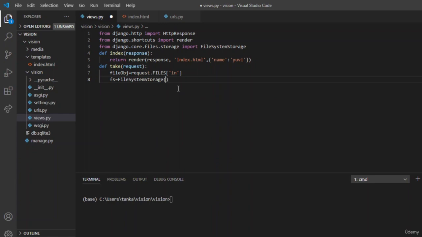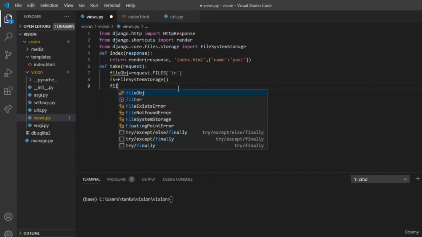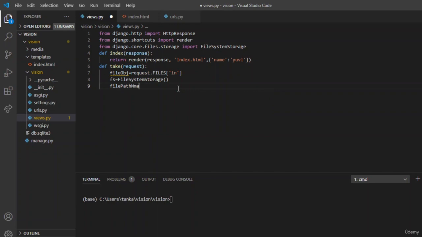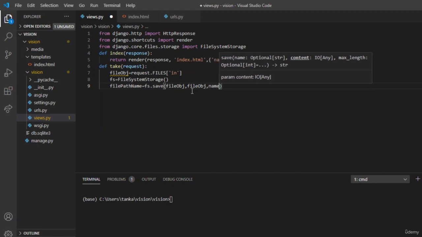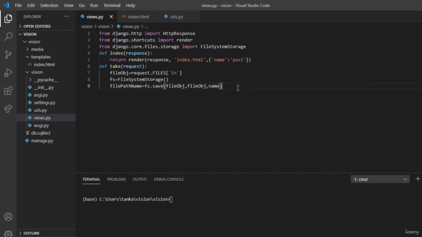After creating this object, we need to use the attributes of it. So let us write file path name, which is what I used in the index. File path name equals fs.save, file obj dot name, comma file obj. Basically what happens here is we need to save the name of the file. That is the reason we wrote file obj and file obj dot name. The file obj is an image, and file obj dot name is the file name. This is about the object that we have created.